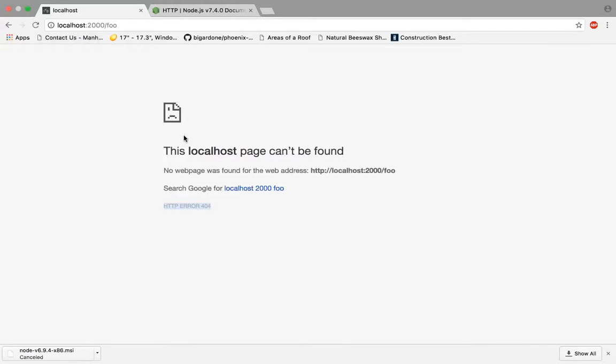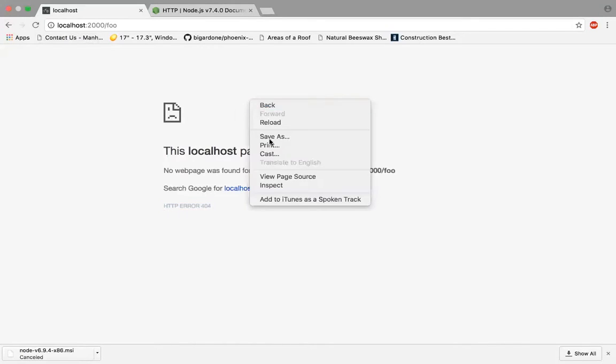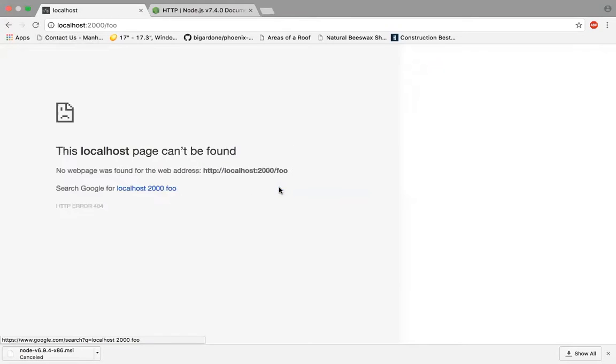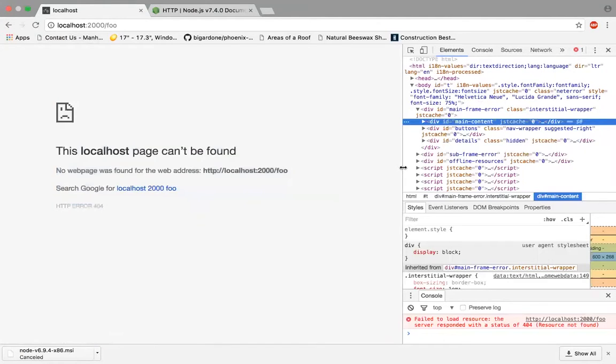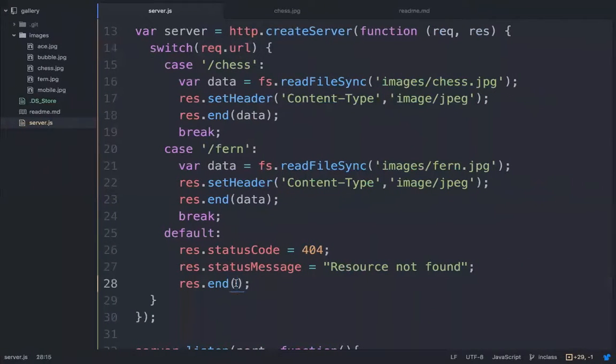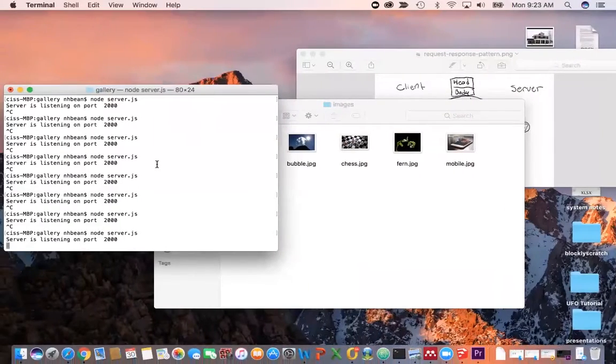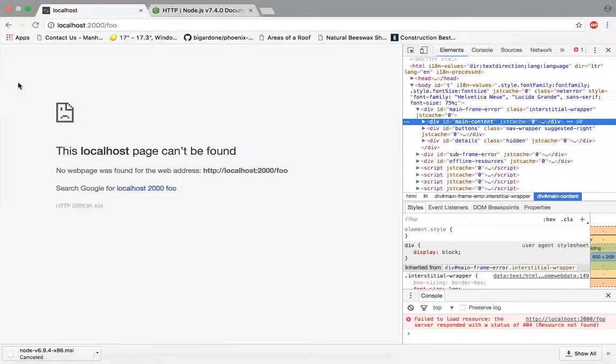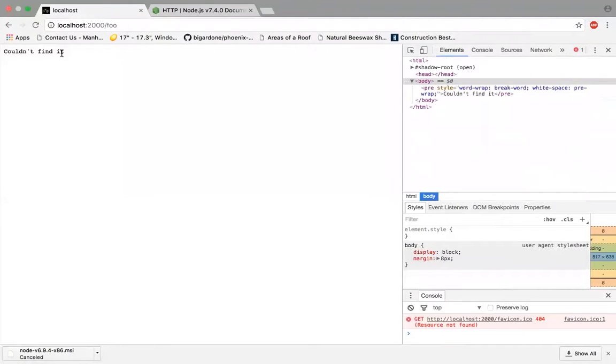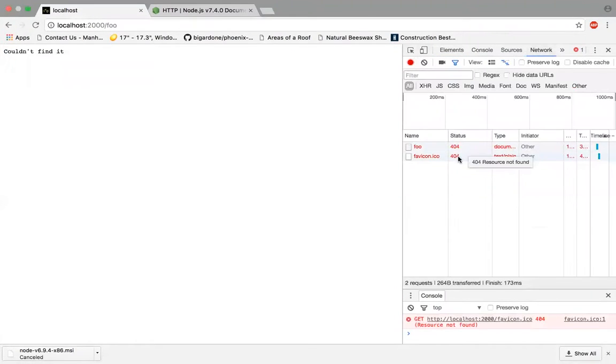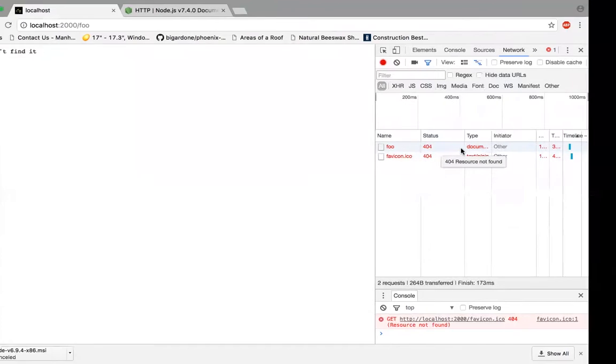And this is actually the page being generated for us by the Chrome browser, because we haven't actually sent a page. If we wanted to send an actual 404 page, we would put that as the content here. So we could send HTML or just plain text, which is actually what I'm doing right now. You can see the response we get there is couldn't find it. But also, if we come and look at the network, we'll notice that the page foo is also giving a status code of 404, and there's our human readable error message as well.